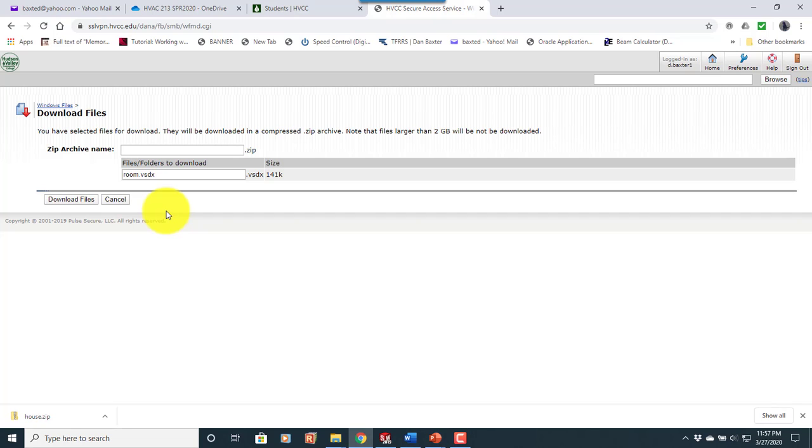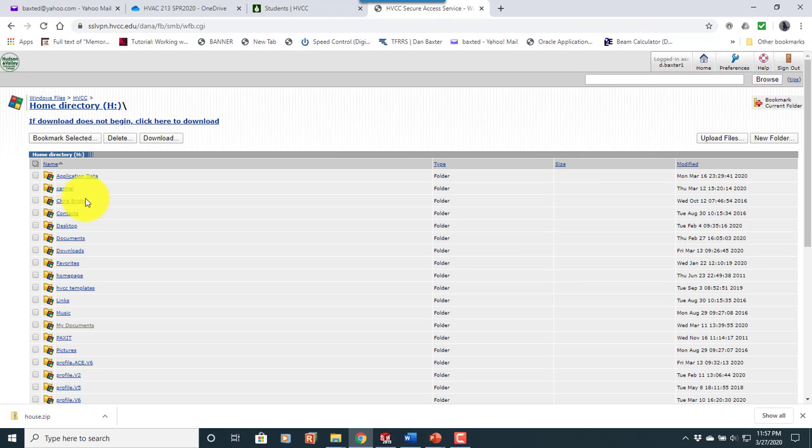And unfortunately, this is not pleasant, but you have to put it into a zip file, what's known as a compressed file. Let me show you how that works. So you give it a name here, and it's going to put this room file in it, this Visio file. I deliberately chose a Visio file. And I'll say download it. And it downloads it.